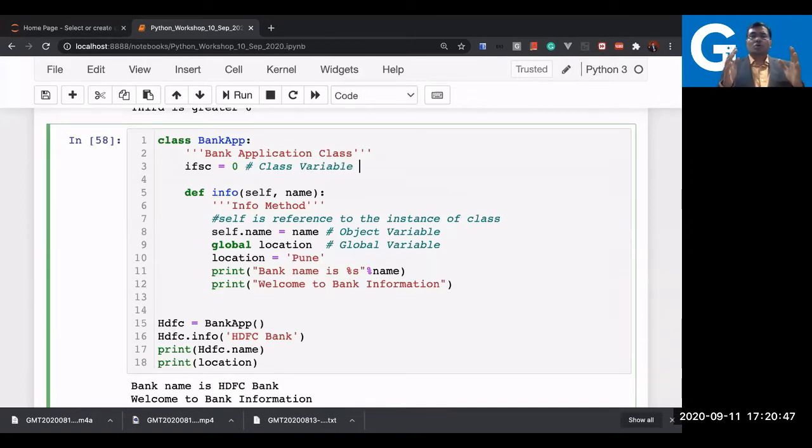Remember, a class variable should be written below the class name only, not inside a method. The benefit of writing a class variable is that you can share it with all the methods. Not only that, you can also access it using the class name. An object variable is accessible only to the object, but a class variable is available to the object as well as to the class. That's the significance of writing a class variable.